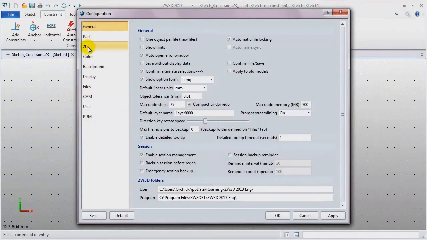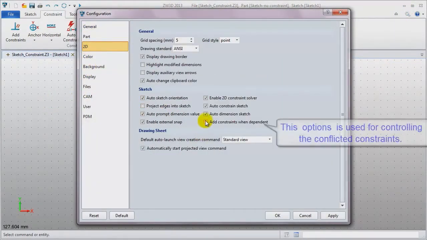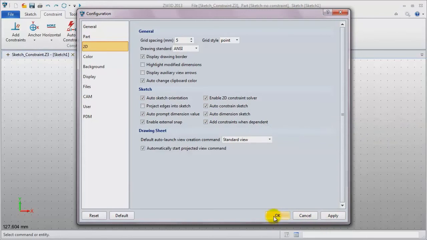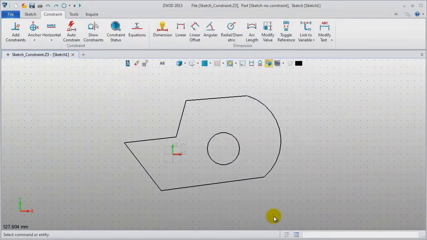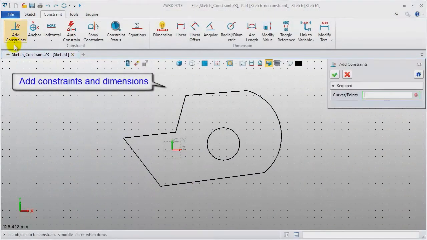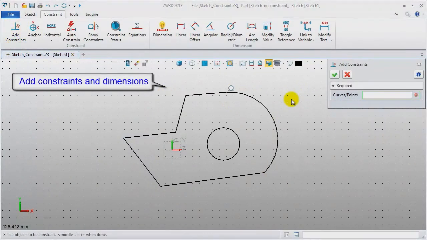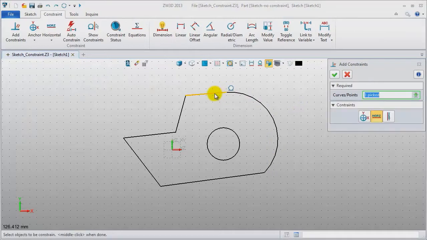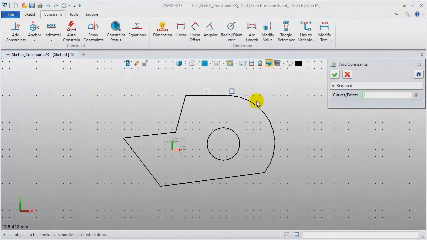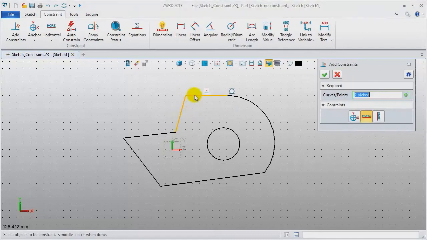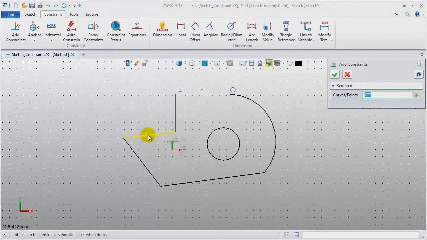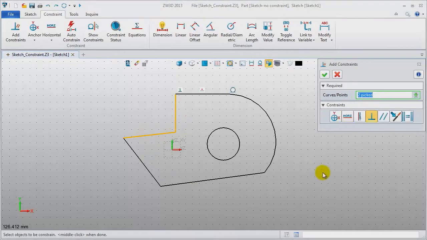Pick these options. Okay, apply. Click Add Constraints. Select this line and arc and choose Tangent Constraint. Horizontal Constraints. Make these two lines perpendicular and same for these two.